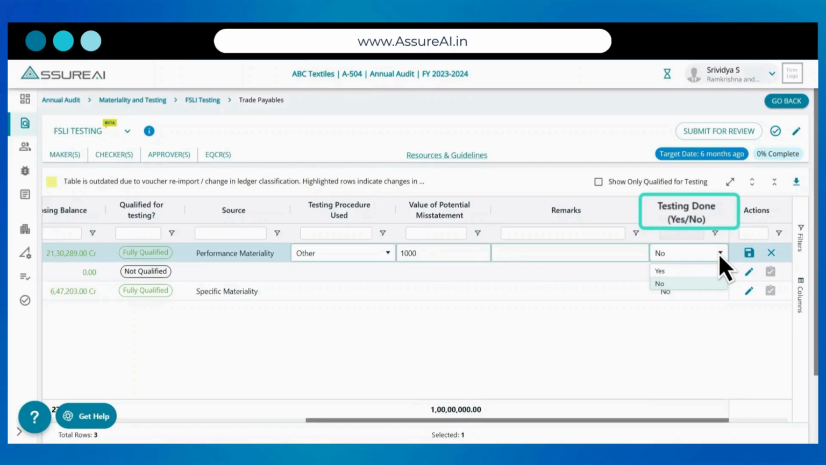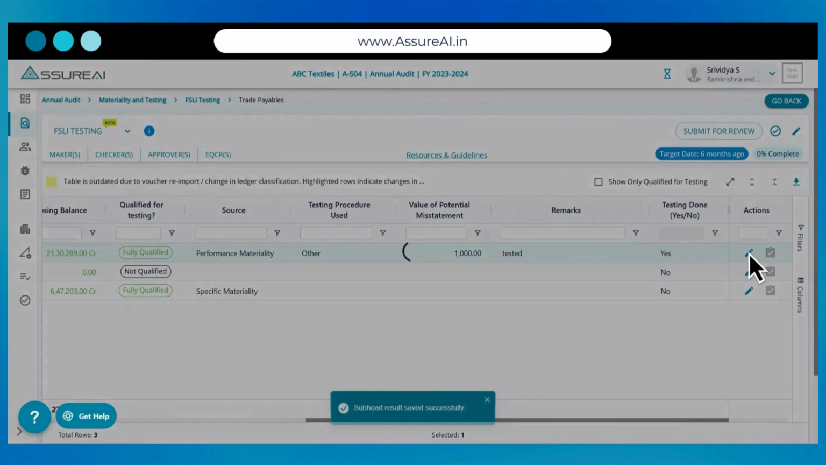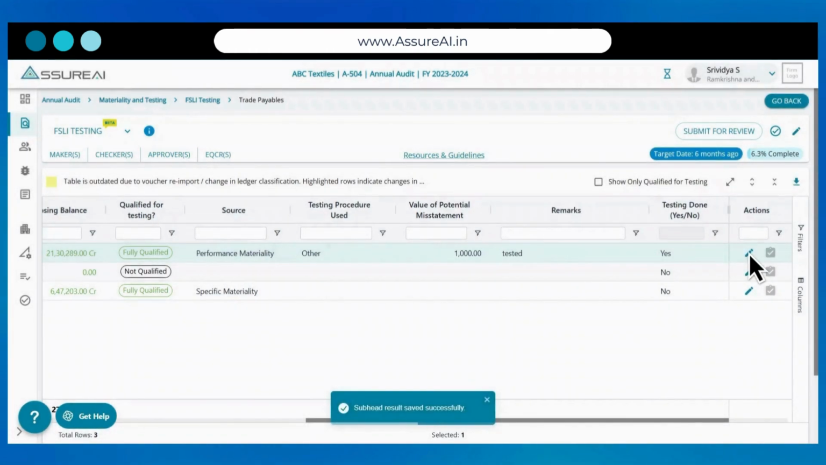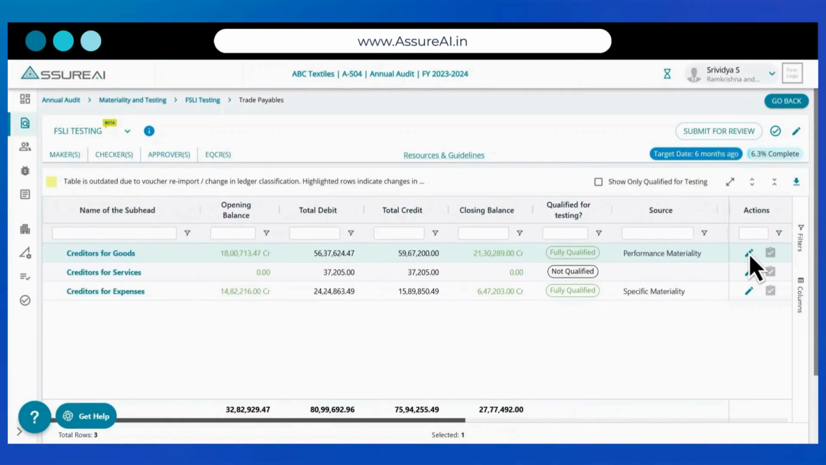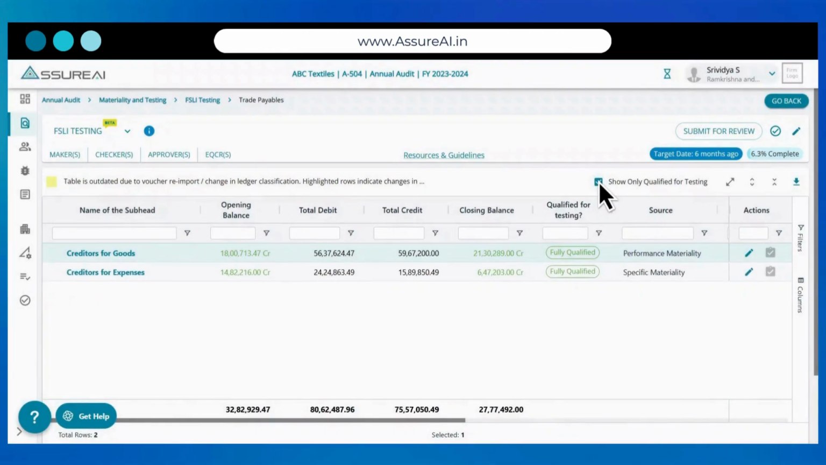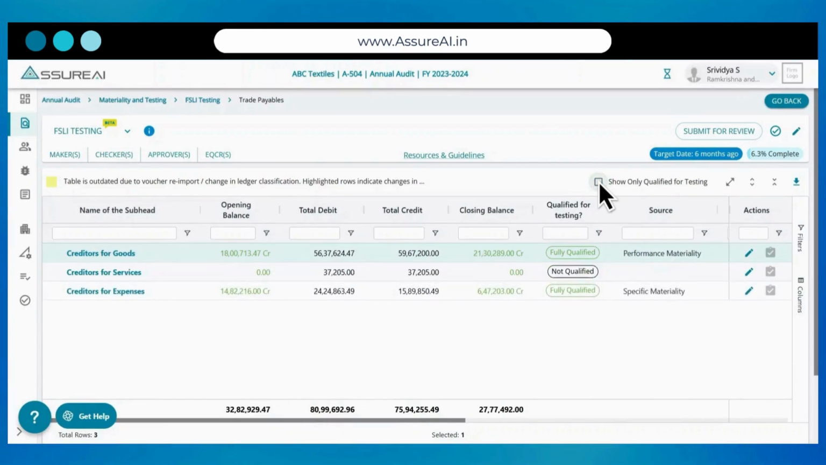Testing done. The field includes a yes/no drop-down, defaulting to no for all items. Selecting yes for qualified items increases task percent completion. Selections for non-qualified items do not impact completion. Users can filter and view only subheads qualified for testing by selecting the Show Only Qualified for Testing checkbox.